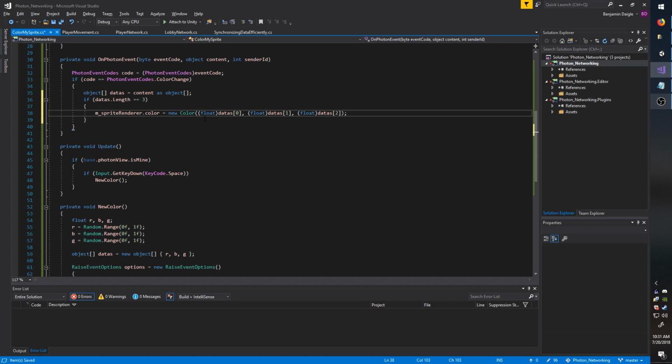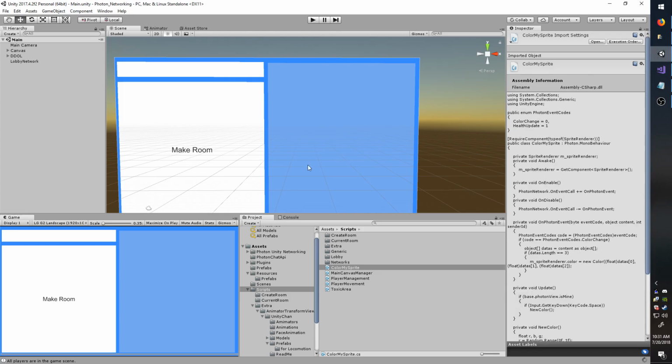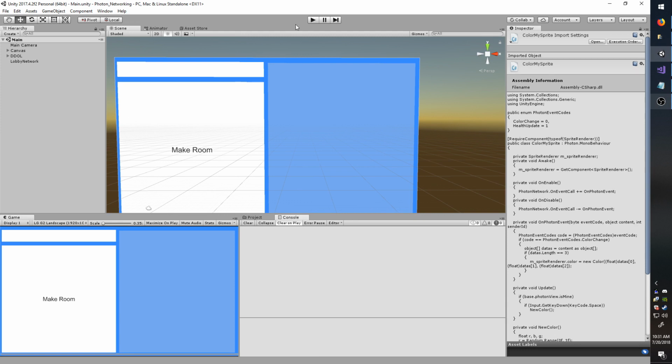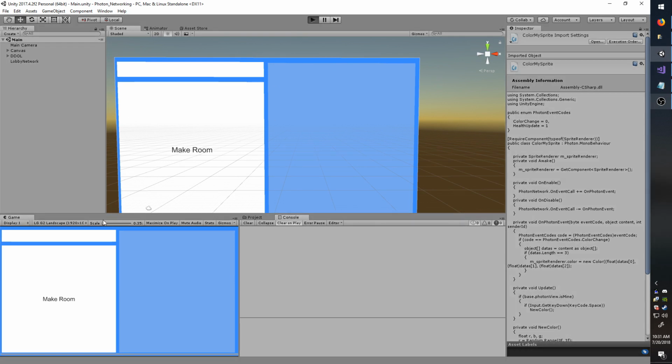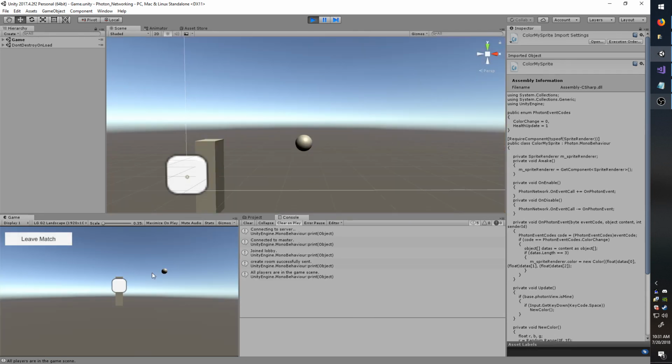So I'm setting the color based on the datas and I'm casting. Certain types of data might require different cast types or conversions, so keep that in mind if you're having problems with stuff coming in incorrectly. So I'm going to save, and then I'm going to go back to my project. I didn't have any errors, which is good, so I'm going to hit play. And once it joins the lobby, I'm just going to make a room, log in, and I'm going to press spacebar. So it's changing the color now, and it's passing over the network. So we know that the data is indeed getting to us over the network, so that's good.